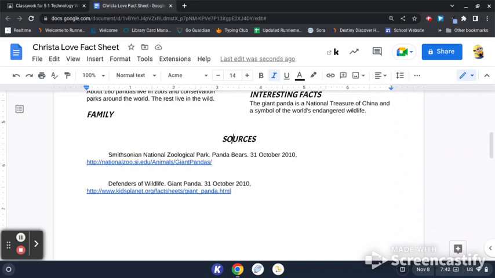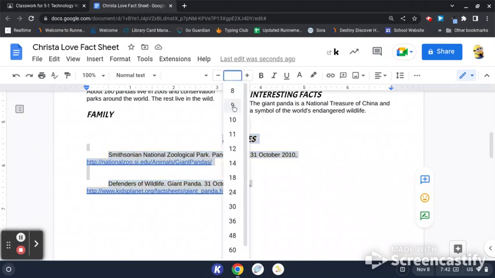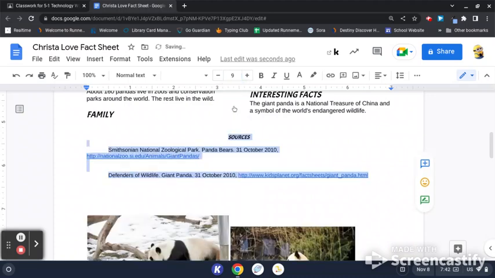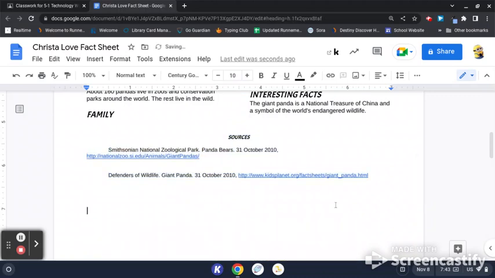Okay, very good. Next thing we're going to do, we're going to shrink all of this down to a pretty small size. So I'm going to highlight like this all the way up so that I have both of my sources and the title sources all highlighted. And we're going to shrink this down to about a size 9. We want it pretty small because sources are important, but they're not the main thing that we're looking at on the screen.